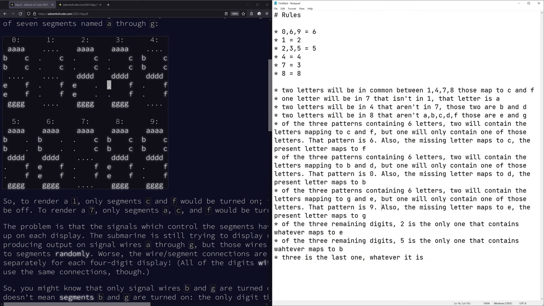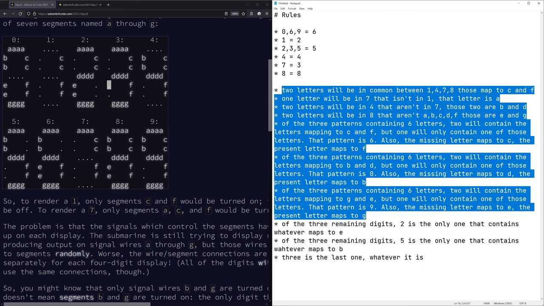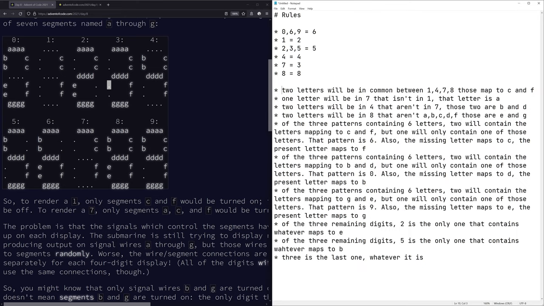All right, so we're gonna code these rules in this order. And what we want to return is something like this. 1 is going to be, for example, well, 1 always contains 2 things. So 1 is going to be like, AC, pretending like C got switched with A and F got, you know, something like this.